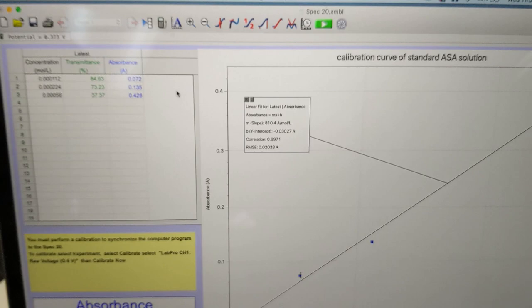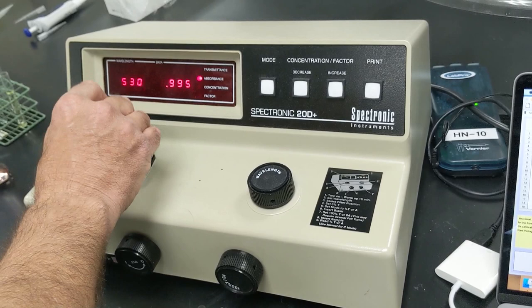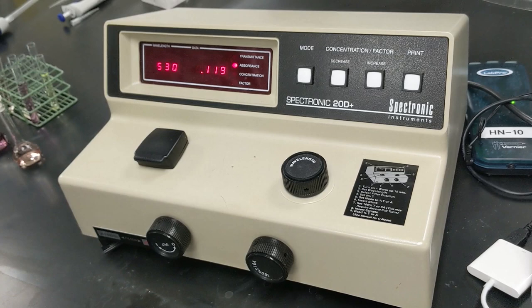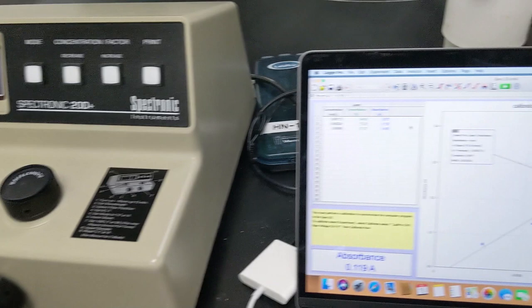And now we're going to run the sample. So the sample, we're not actually going to use the graph, but we're just going to put the actual sample in and measure its absorbance on the Spec 20. Okay, and so this value you need to record in your notebook as the absorbance of the sample. Okay, and that's it for the data collection.